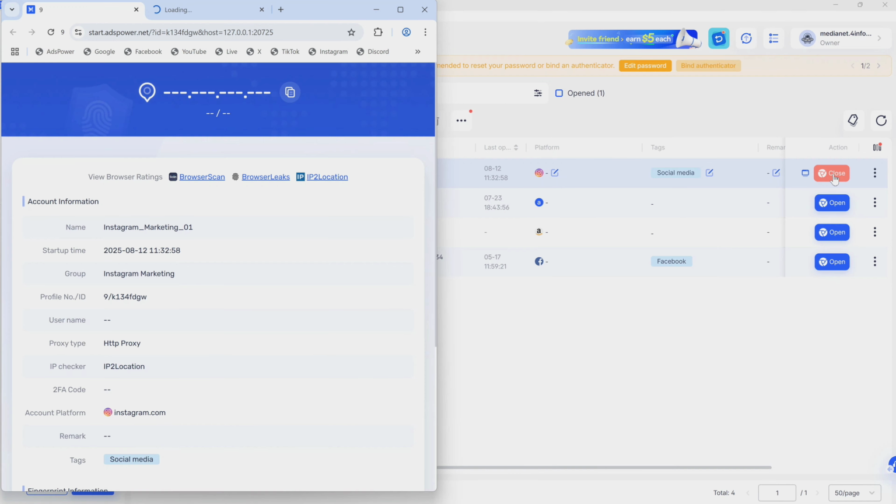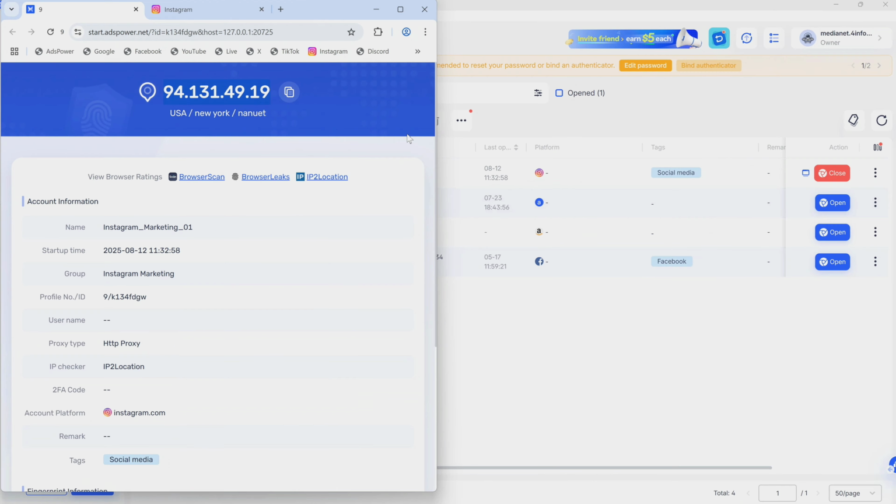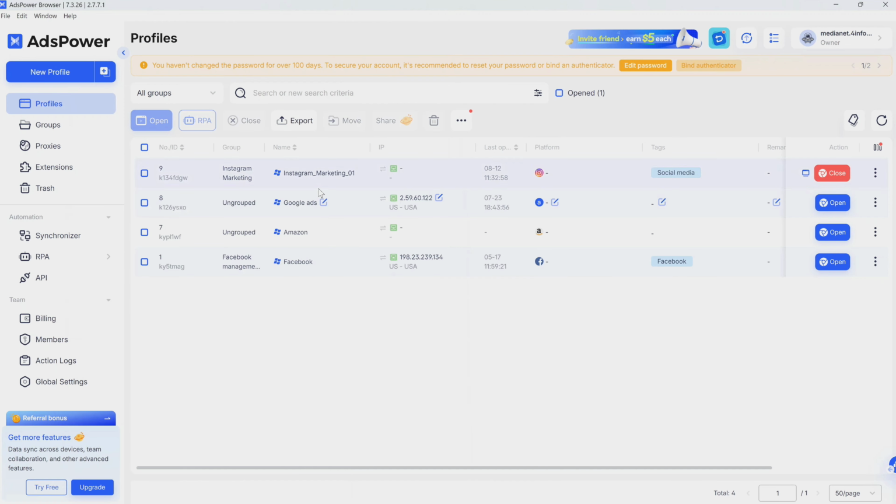Once it opens, you will see your new browser with all the fingerprint information on the left side, your exact IP address, location, time zone, everything should match your proxy settings. And just to the right, you can navigate to your chosen platform, Instagram in our case. And you should be good to start creating accounts or managing existing ones. And that's pretty much it. That's how you can create and set up your browser profile in AdsPower Anonymity browser to keep your account safer.